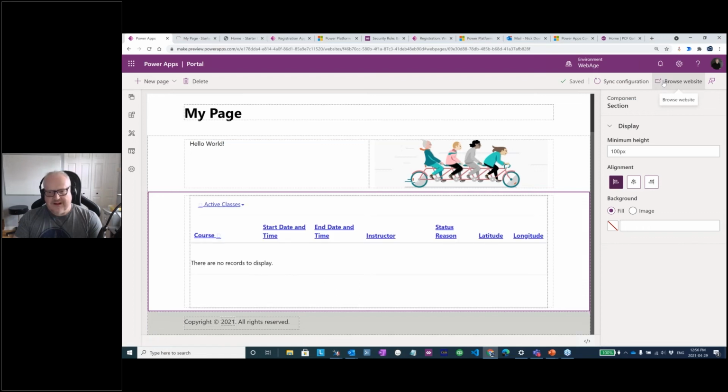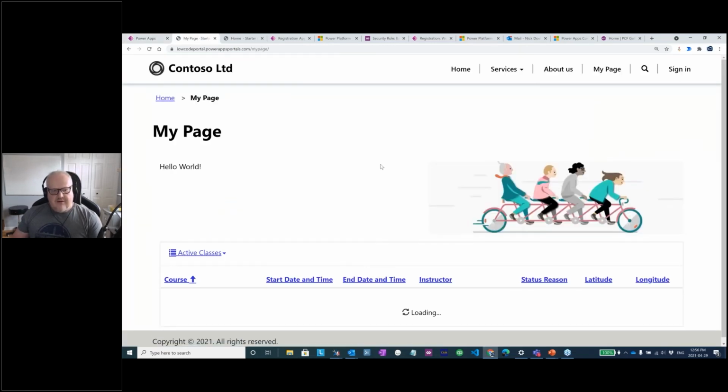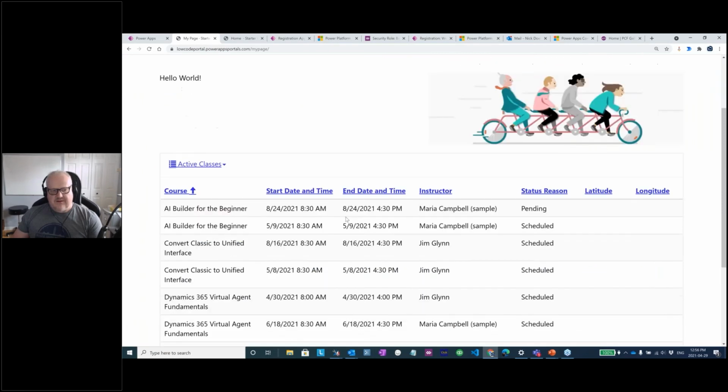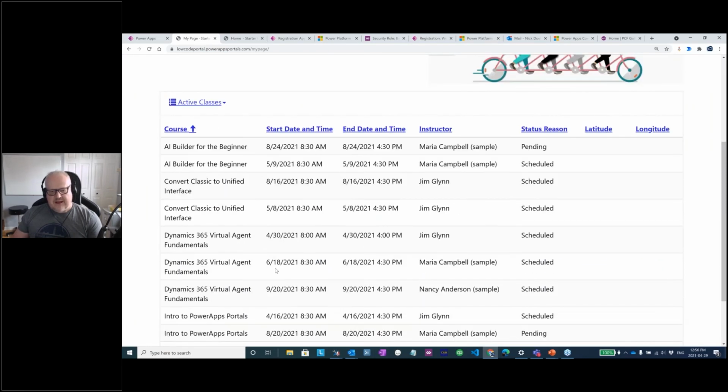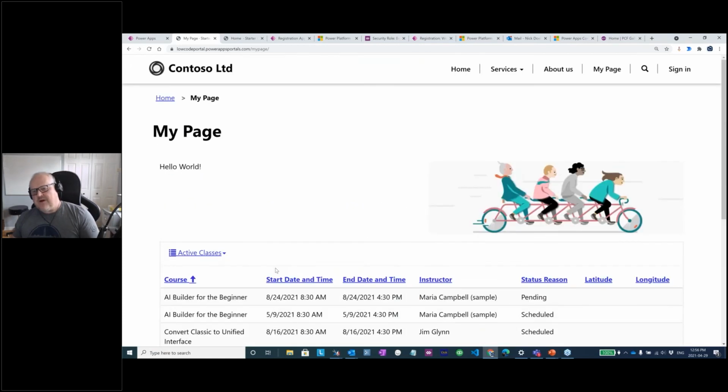And you'll notice already it's beginning to show those column headings. And it's refreshing. So now I actually have a list of all of those classes, but these are now surfaced on a portal page. Think about that for a minute.